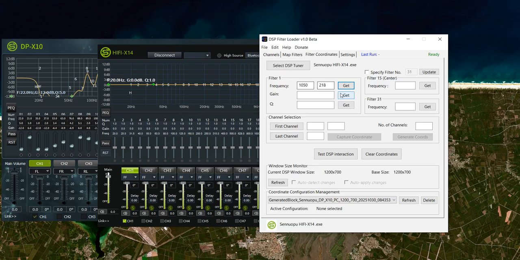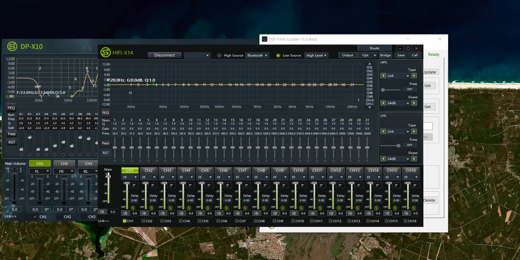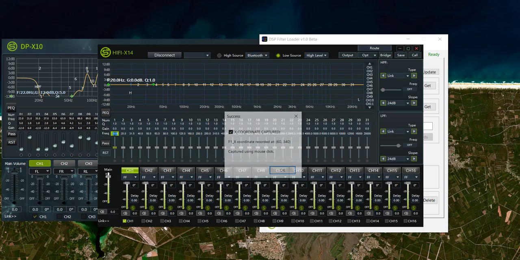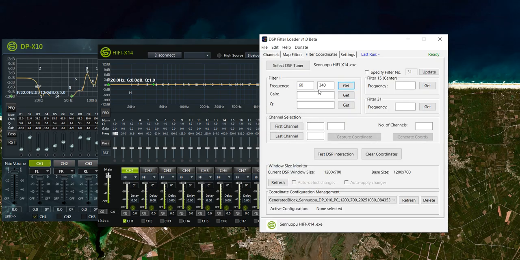Okay, so back to filter one. When you're grabbing frequency, you just click where you'd normally key in your frequency value. When you're grabbing gain, you click where you normally key in your gain value for filter one, and the same with the Q. So now I need to grab frequency on filter one. This is where I would normally key in frequency value in filter one, and then I click OK. So that has been grabbed.